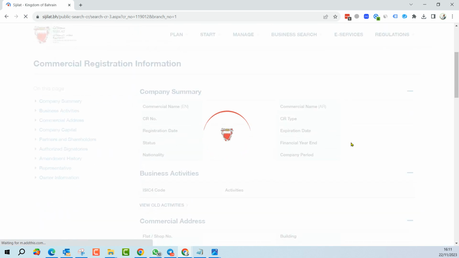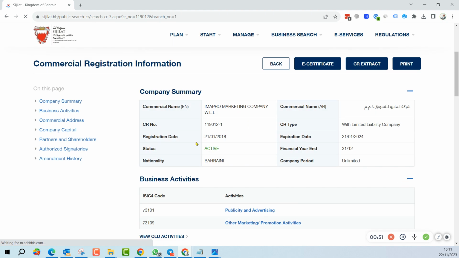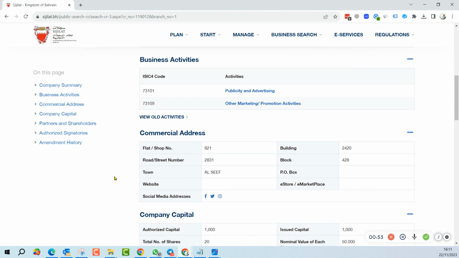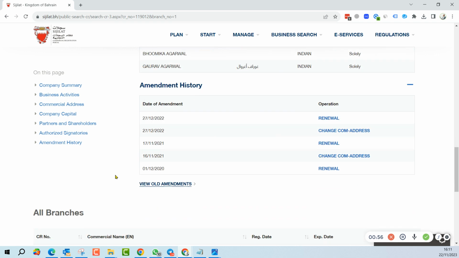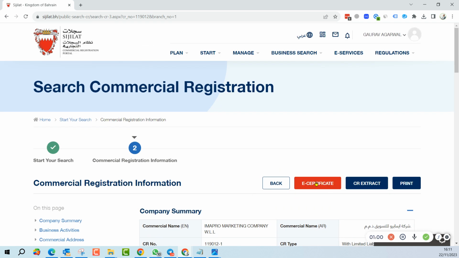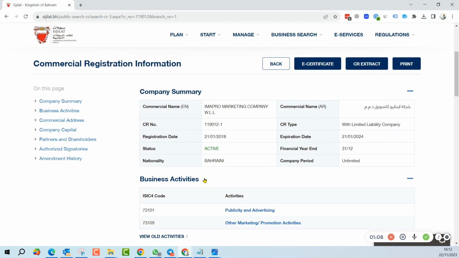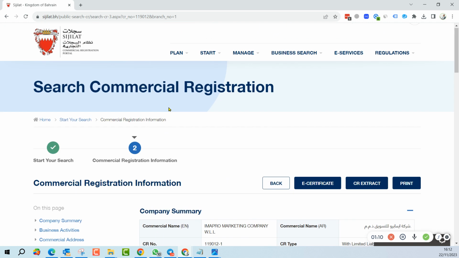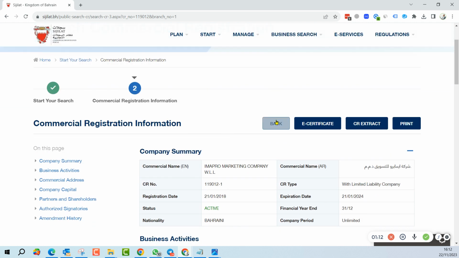Okay, and here you have all the details, and I think this can be downloaded by anybody. We have all the details over here, and here we have e-certificate, and here we have CR extract. So we just click on the CR extract and it gets downloaded. So this was a quick video to show you how you can download your CR extract.